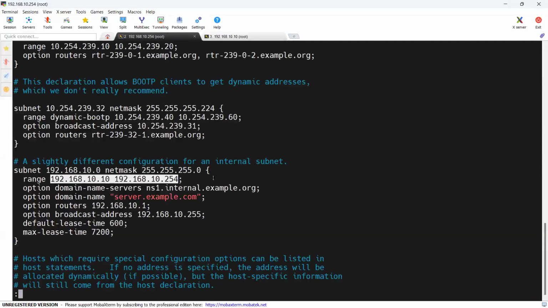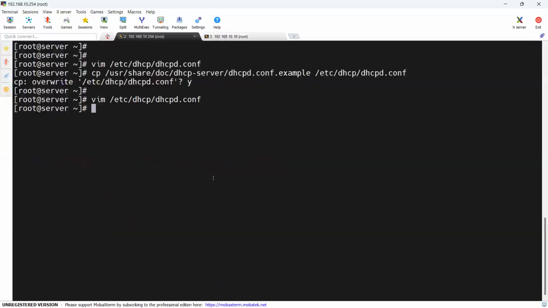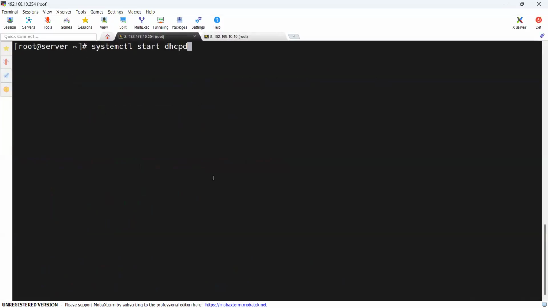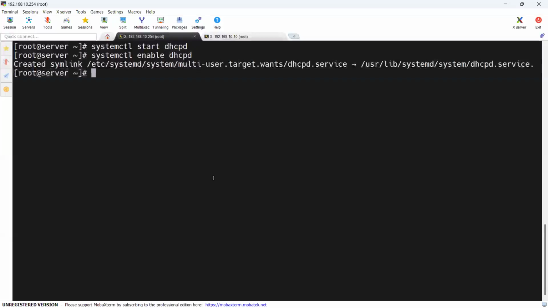Then save the configuration. Finally, start the service: systemctl start dhcpd. The service name is dhcpd. If I enter, now the DHCP server is started. If you want to enable the service, then enable is the command. It turns the service on at boot time to make the service persistent.